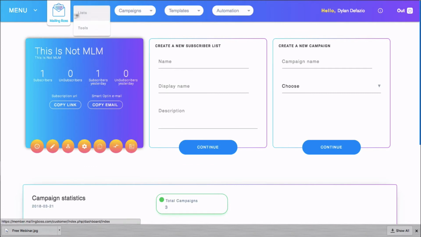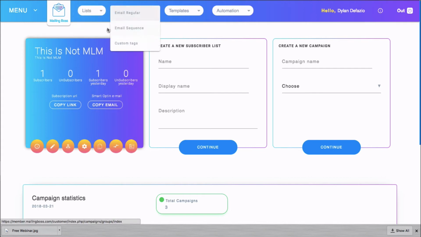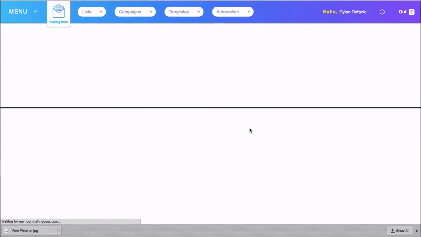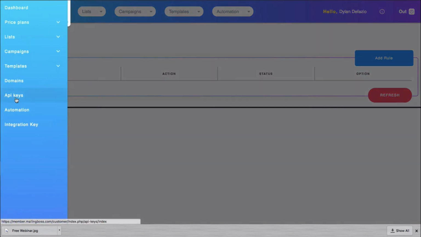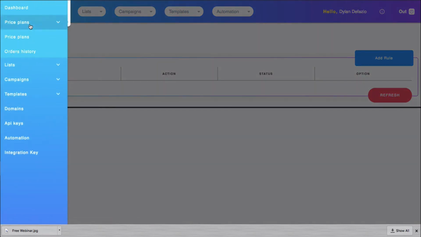You've got your lists here, you've got your campaigns. If you want to send a regular email broadcast out to your list, you can do that. If you want to set up an email sequence, you can do that as well. There's lots and lots of information inside of here. I don't want to go too in depth into this, but I just want to show you where it says pricing plans.